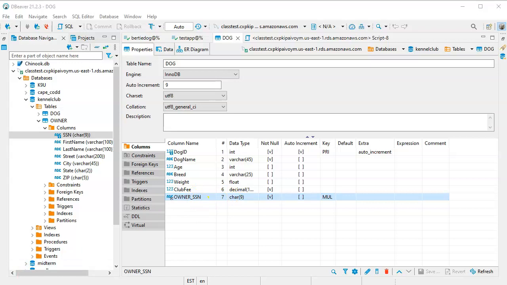Now, apart from looking at the primary key and the foreign key, we also need to look at the not null constraint here, this column.